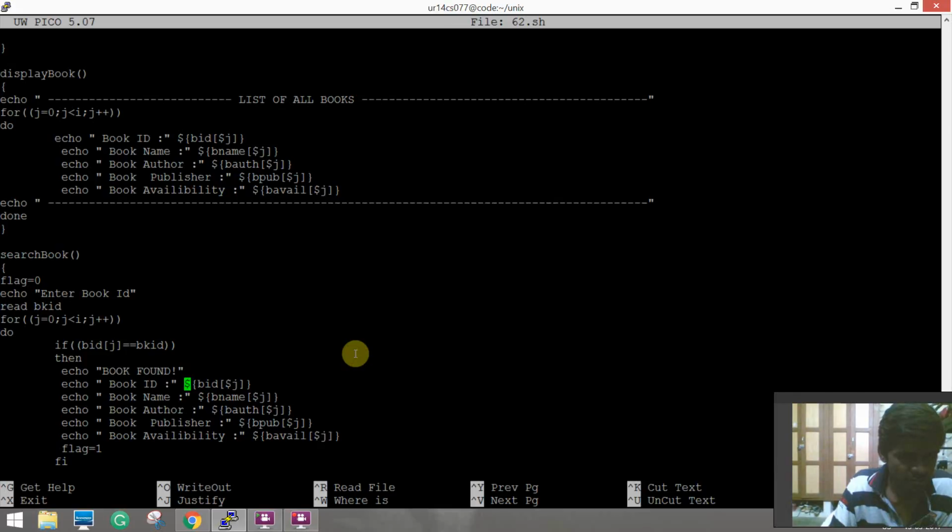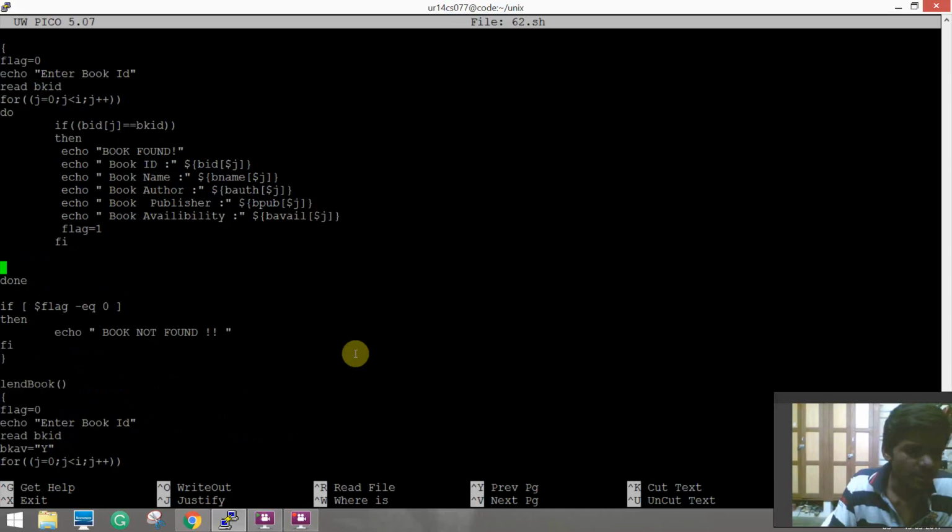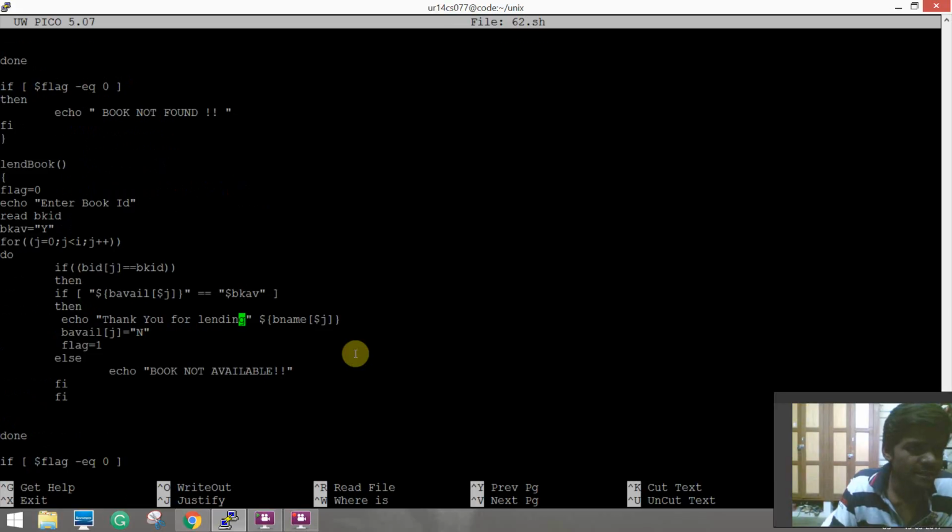To access an array we must use the symbol dollar, bracket open, then the array name, and then dollar $j inside that bracket. If it is found, then we set the flag to 1. If the flag is equal to 0, then we display that the book is not found. Similarly there is a function called lend book. If the book is available, we say thank you; otherwise we say book not available.